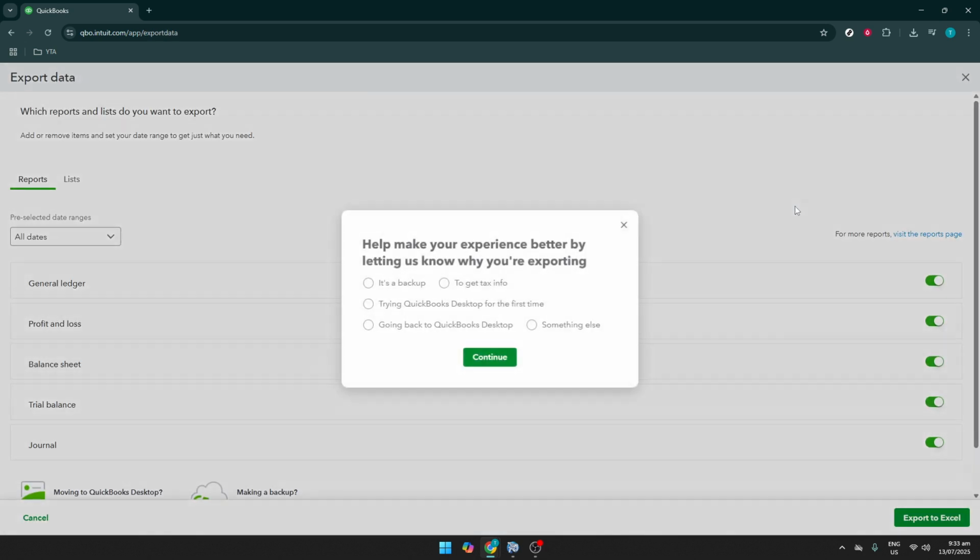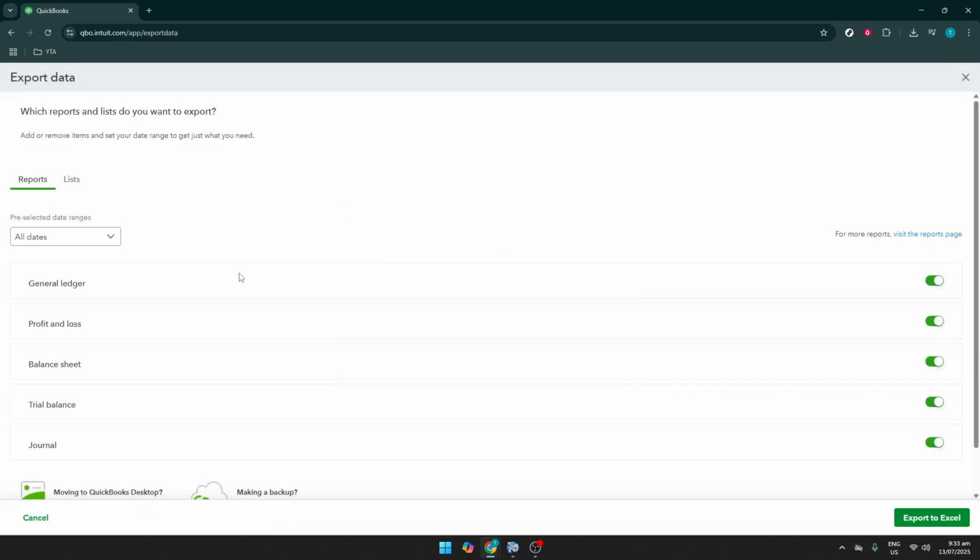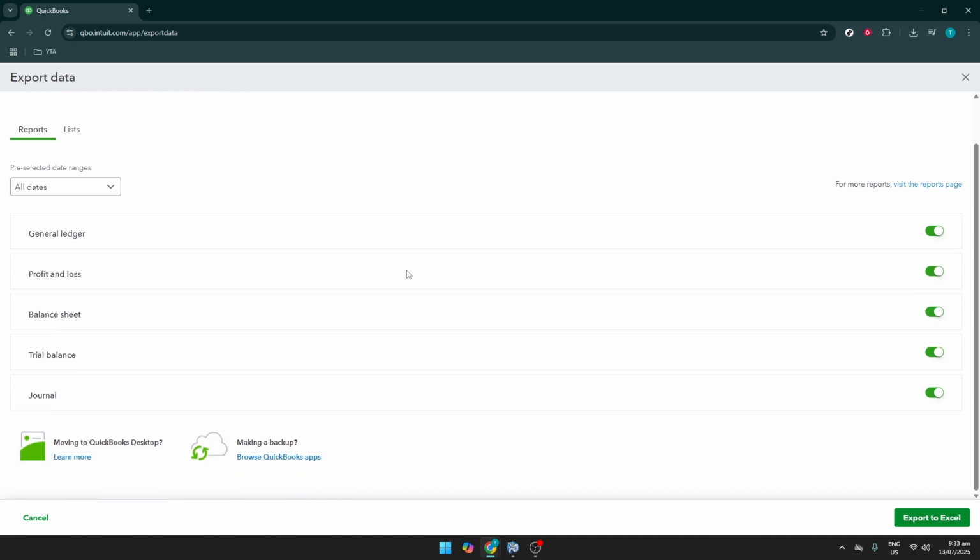Once you're in the settings, look for the option that says Export Data. This is the tool you'll use to download different types of financial information from your account. It's incredibly useful for keeping backups, moving information to different platforms, or simply analyzing your data in detail. Clicking on this will guide you to a new screen with further options.